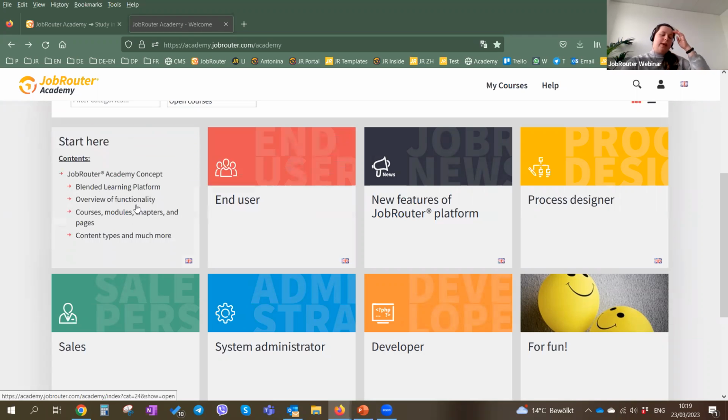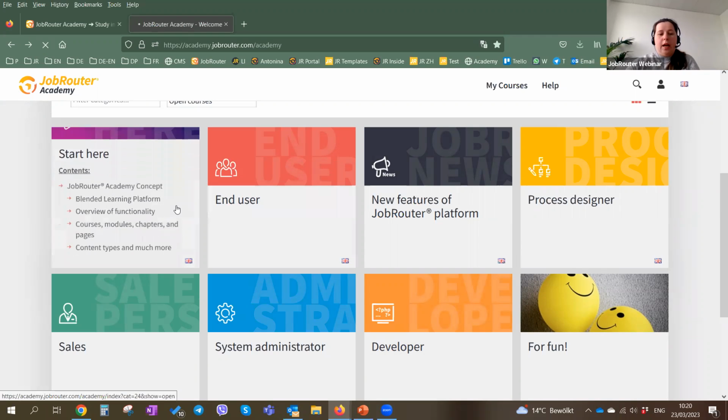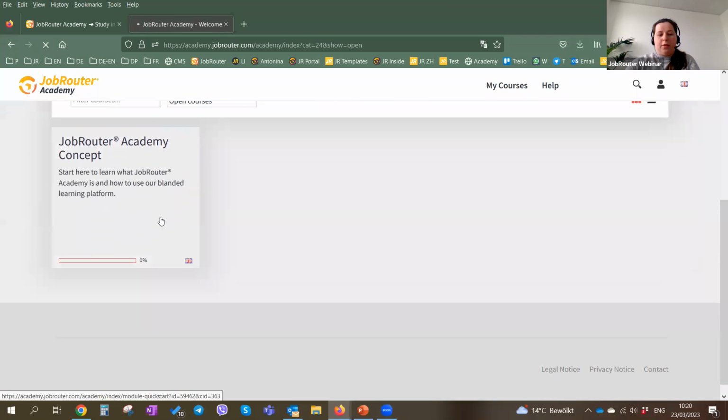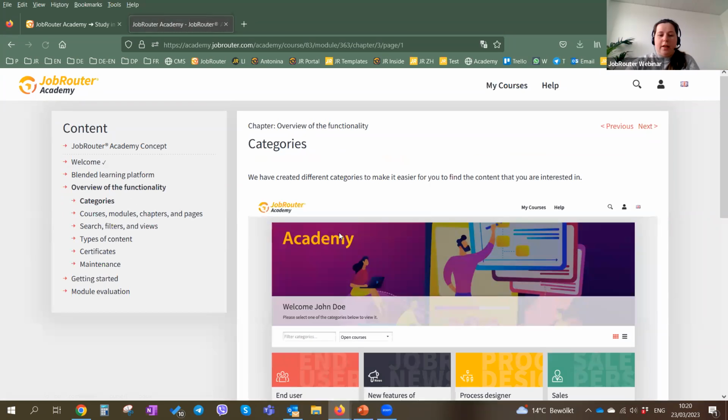By the way, we have added a new category and a new course here. It is a concept course. You can see basic information on what you can find in Academy, an explanation, an overview of functionality here, some GIFs or just screenshots, and we believe it can be really helpful for you.